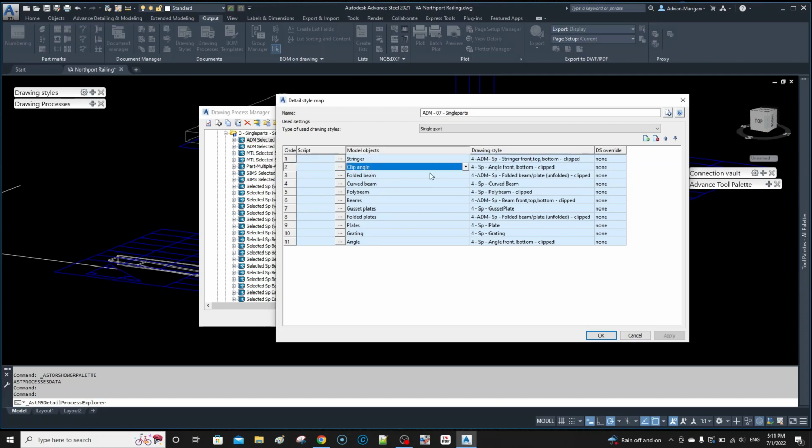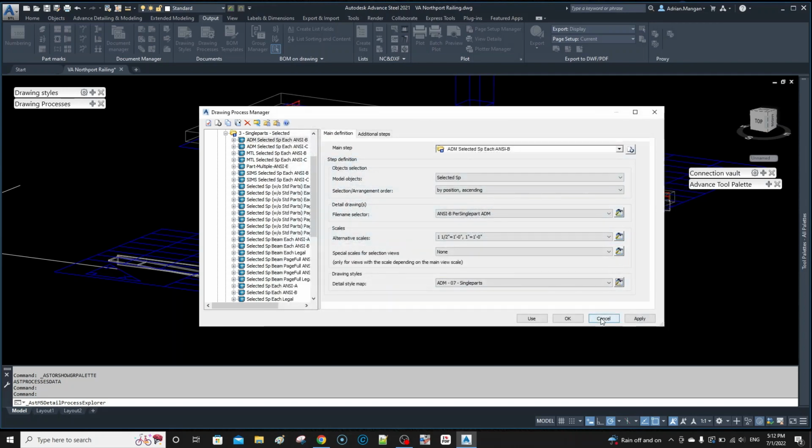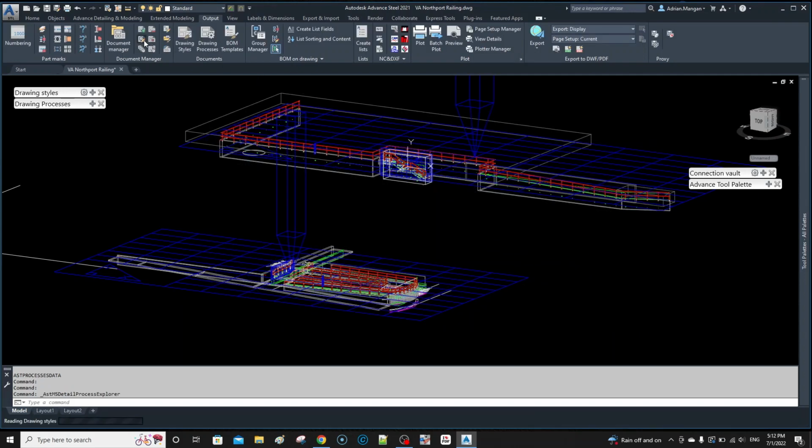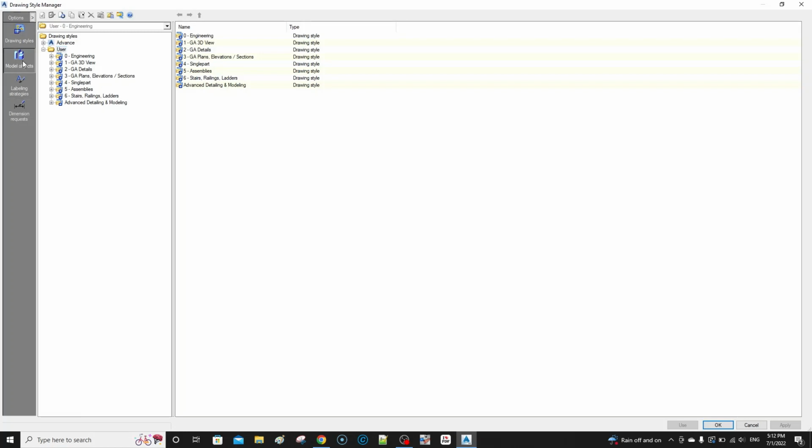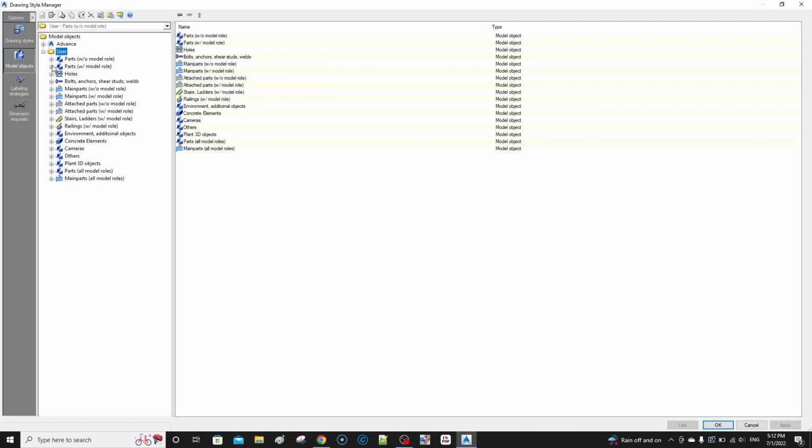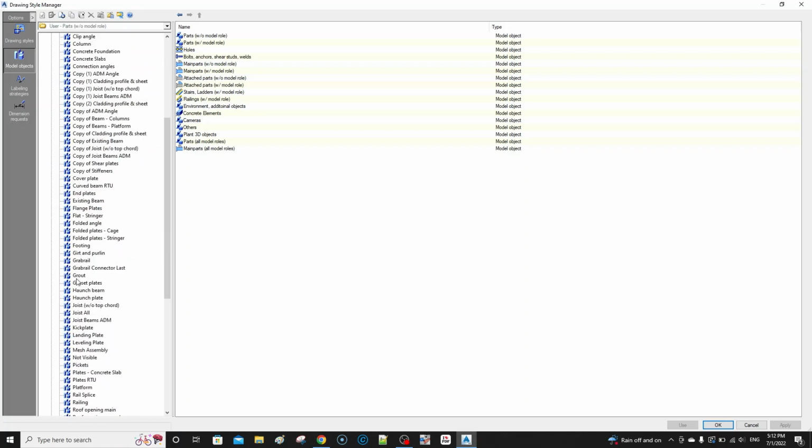And then a clip angle will use this drawing style. A folded beam will use this drawing style, so on. You can add new ones here, you can remove ones, you can move them up and down here. So if you want to see where the model objects is controlled, then you need to create new ones, which I have covered in other videos. So we're going to cancel out of this, we'll cancel out of that, go back into your drawing style. I don't think I can do it inside, so go to model objects here. And then we go to parts with model role, and then stringer should be in here.